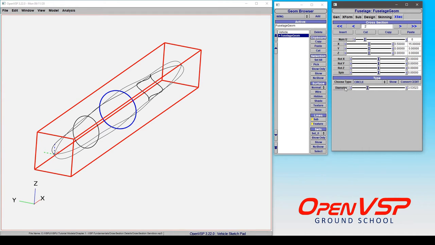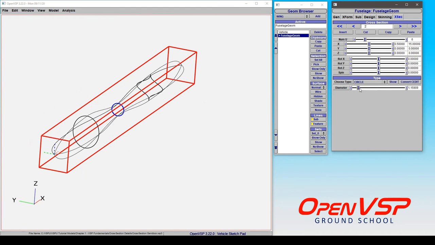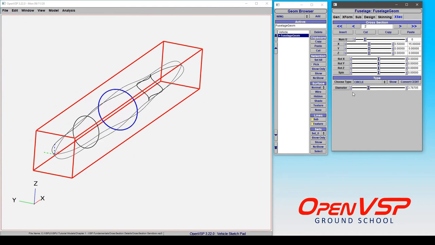So be aware that when you go to a circle, it's going to try and even out so that the diameter is the average of the length and the width. Now you can come in and adjust this single parameter and have a constant diameter circular cross-section inside your model.